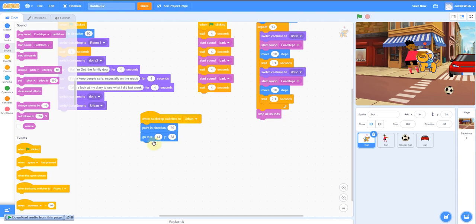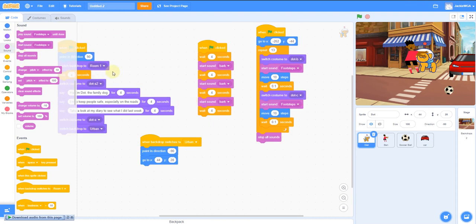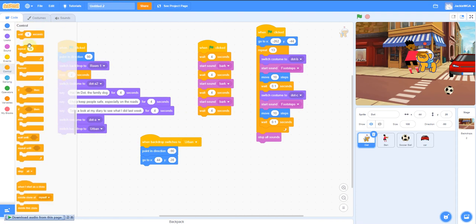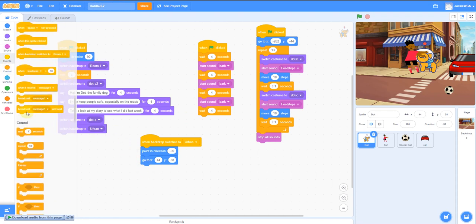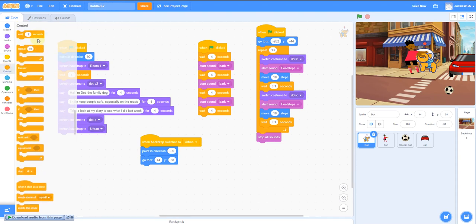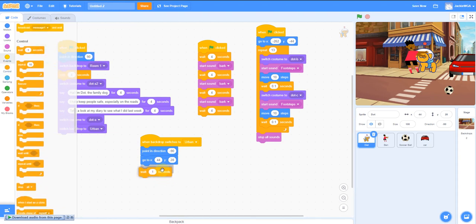Okay, when it switches to urban, I want the dog facing here and here. Okay, correct. And I want the dog to wait. Go to control and wait for the animation to run first. So let's put four seconds.